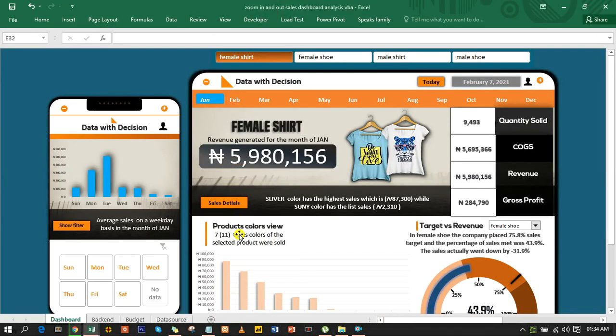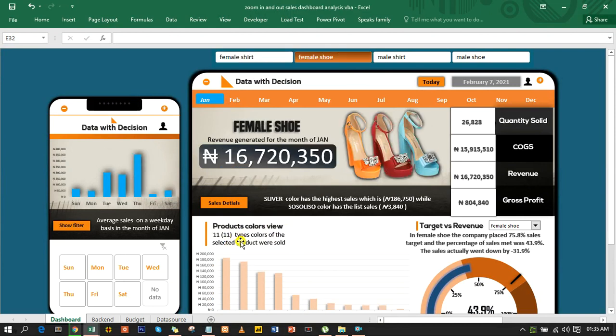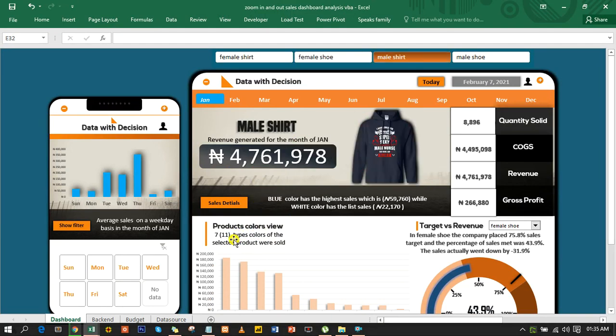Now if you look right here, it's giving us a message every single time we make a selection of a particular type of brand. Now we've selected the female shoe. Look at what happens right here. Now it has changed, meaning all the 11 colors we have on female shoe were sold. Now we have 11 of 11 sold. Now if I select male shirt, let's see how many have been sold. Now 7 out of 11 colors are sold, and it's giving us information about the color with the highest sales, and the color with the minimum sales. So let us see how we can build this.